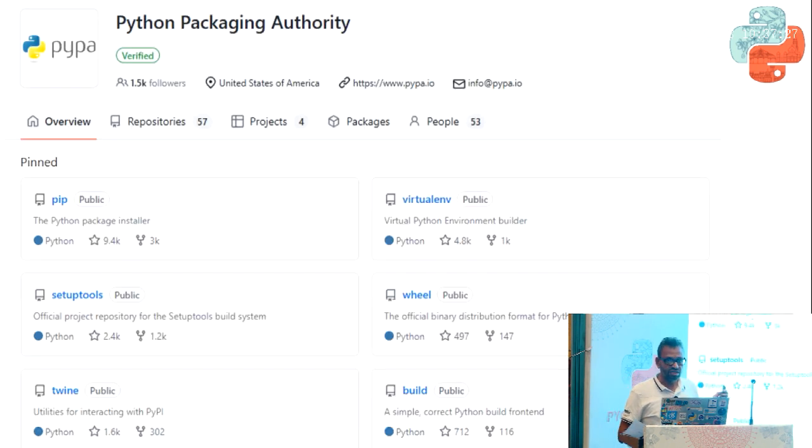Okay, so these are all the core projects that they maintain. pip, I think everybody needs pip; nobody can really survive without it.